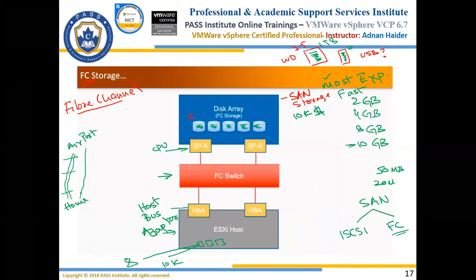FC has its own infrastructure on which it will guarantee a speed of 2 GB, 4 GB, 8 GB, and 10 GB. And how do you differentiate on all that, guys? When you buy an FC, they will ask you what type of speed you need, because the price tag is different on all of them. This might be cheaper, this might be the most expensive. So if your company is interested in 8 GB, then they'll have to pay for 8 GB, and this whole infrastructure will be an 8 GB infrastructure.